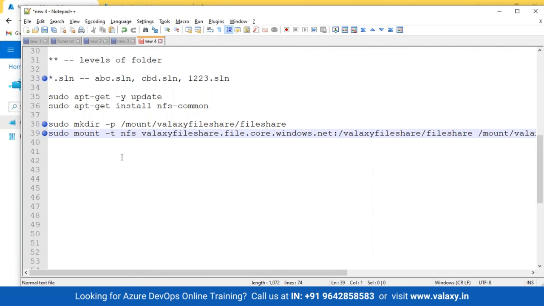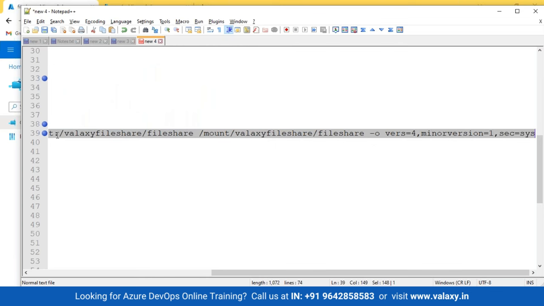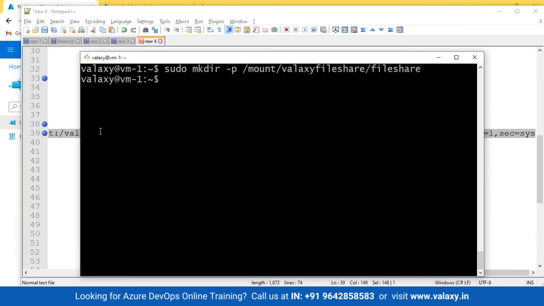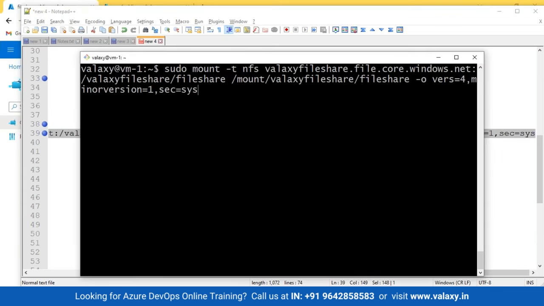If you want to make a permanent mount, we need to make an entry in fstab. Now, what is fstab and all? I'm not going into details right now. But fstab is a file wherein, if you want to do a permanent mount, you need to put that entry in the fstab. Okay. Just keep that in mind. For now, let's do a temporary mount. Okay, let me run this. Done.